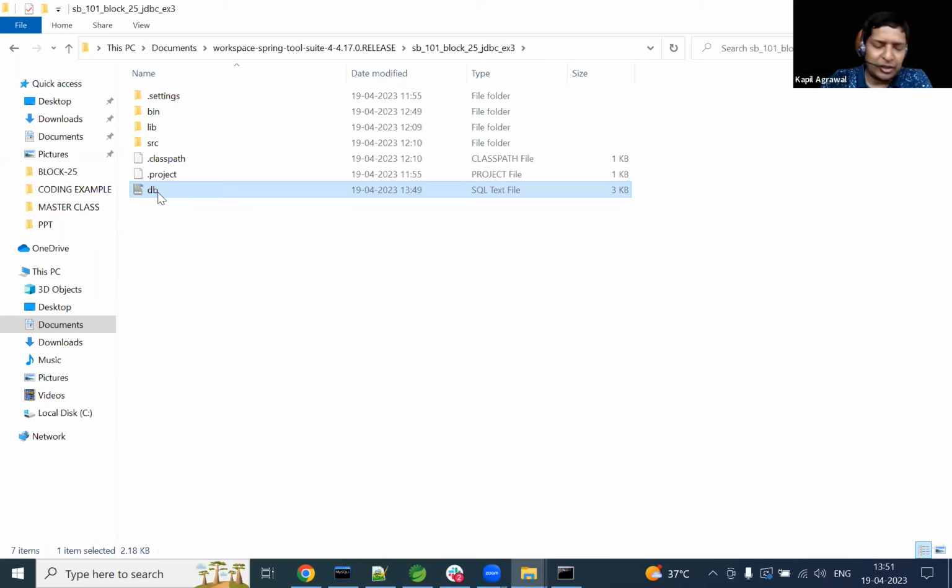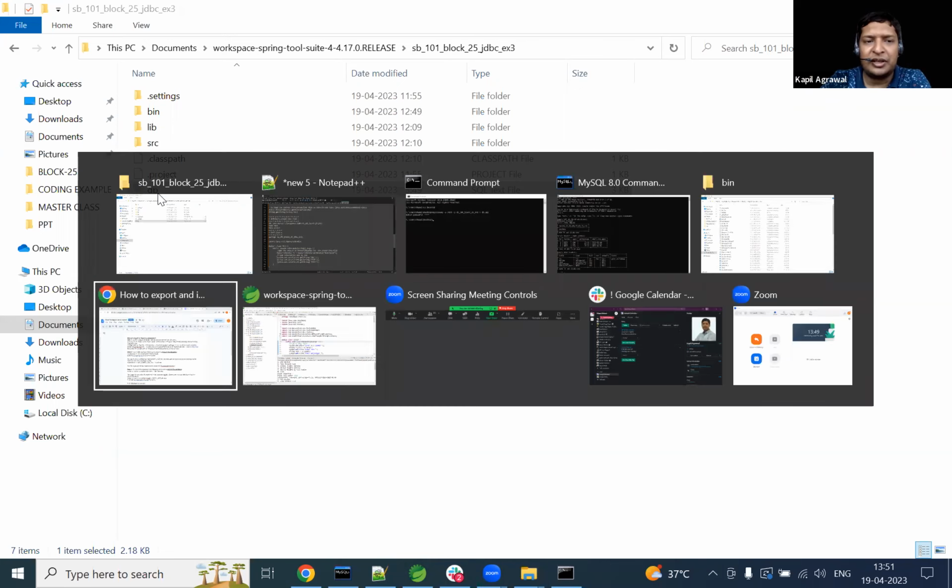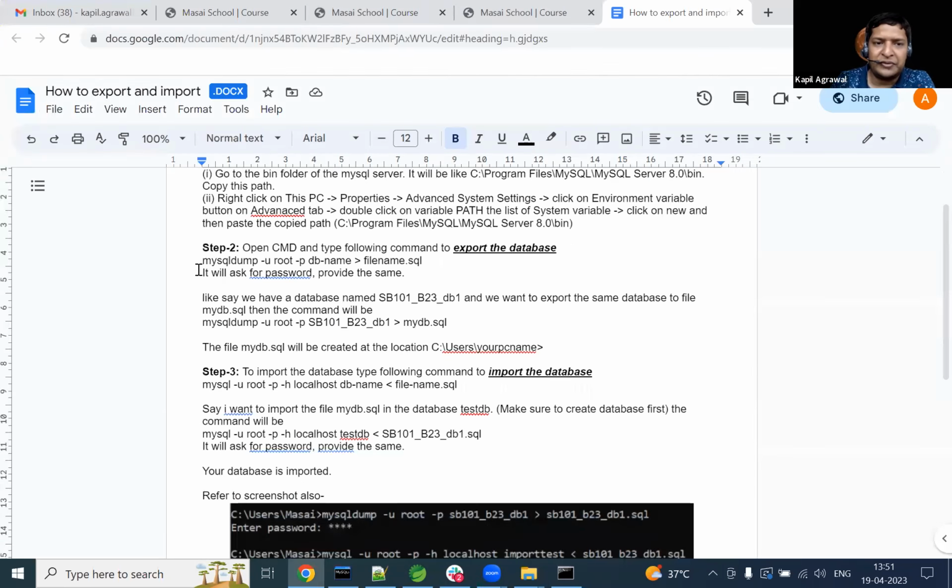Now your job is to import the database file. So how to import the database file? Again, refer to the documentation. First of all, everybody, please check the command. Is that the same command that I taught you?